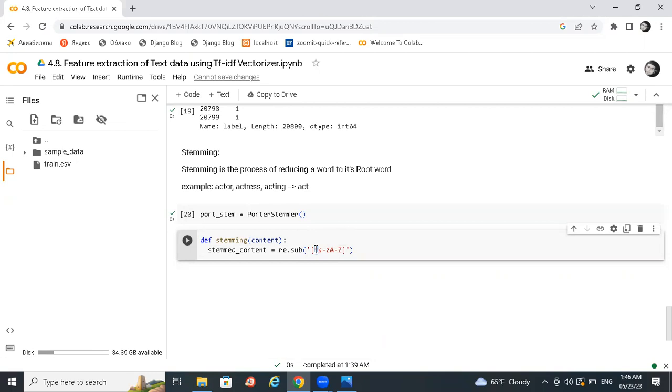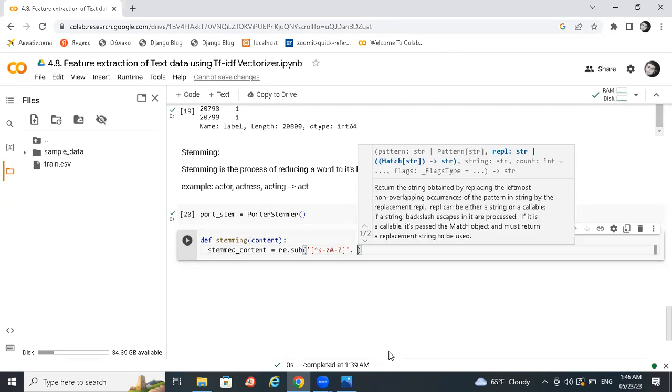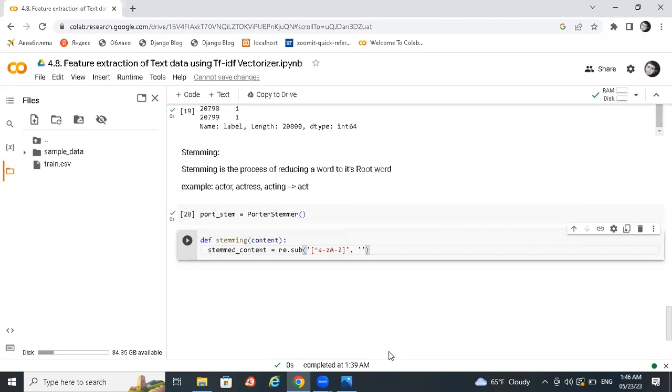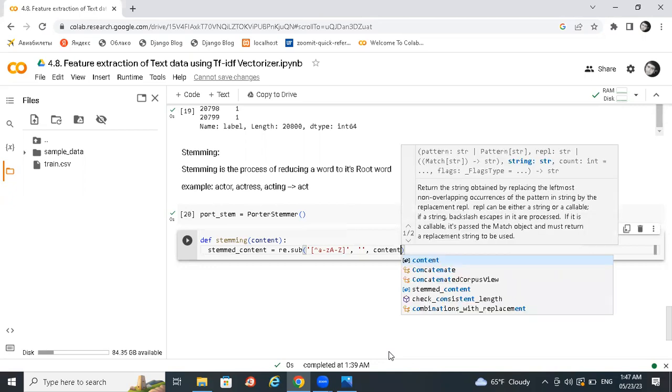There we mention a space. So, comma, single quotes, space. This basically means if there are numbers or commas, quotes, those will be replaced by a space. I want all this to be replaced, so comma, content. This content basically means the text.